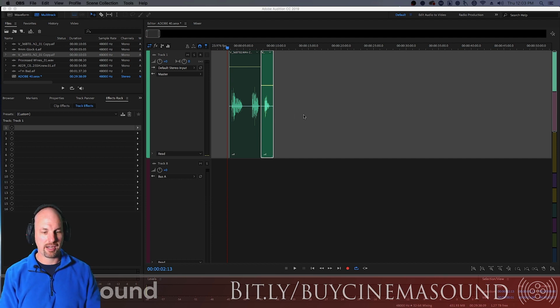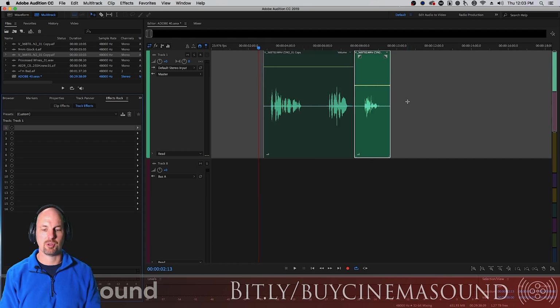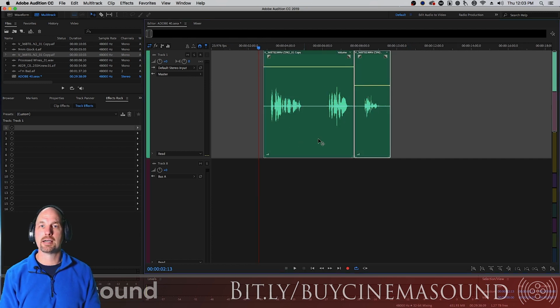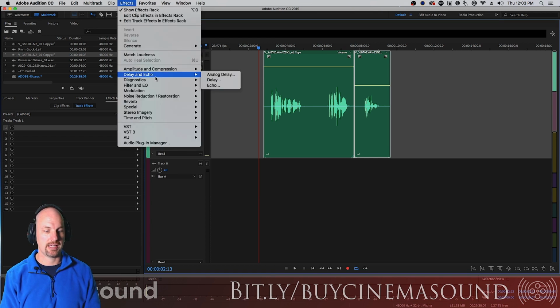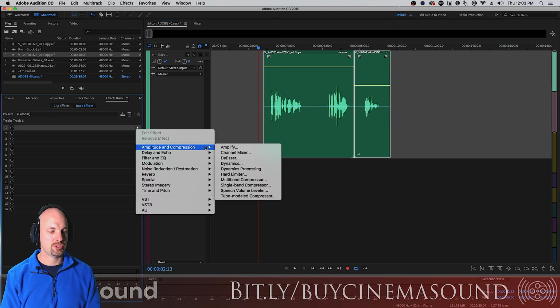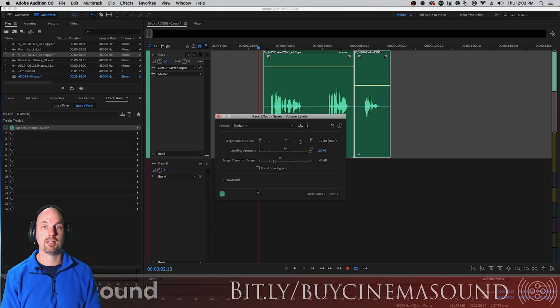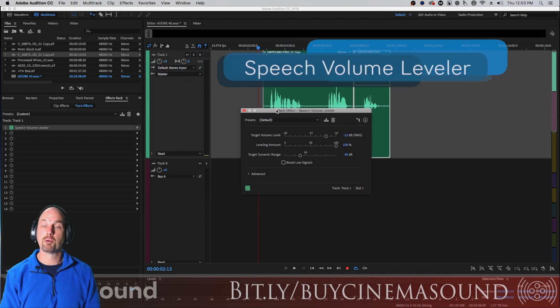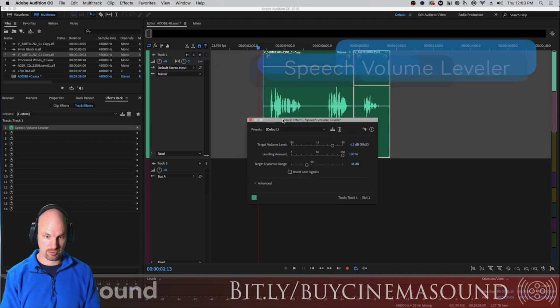Like in any nonlinear editor, we're here in a timeline with clips, and you can always add plugins to any clip by just selecting the clip and going to Effects and then dropping them in this way, or going to the Effects rack itself, hitting Clip Effects and doing the same thing. But we want to add this to the track, and we click on Track Effects in order to do that, and we would do it here, Amplitude and Compression, and Speech Volume Leveler right there. Very simple plugin, but very profound as well.